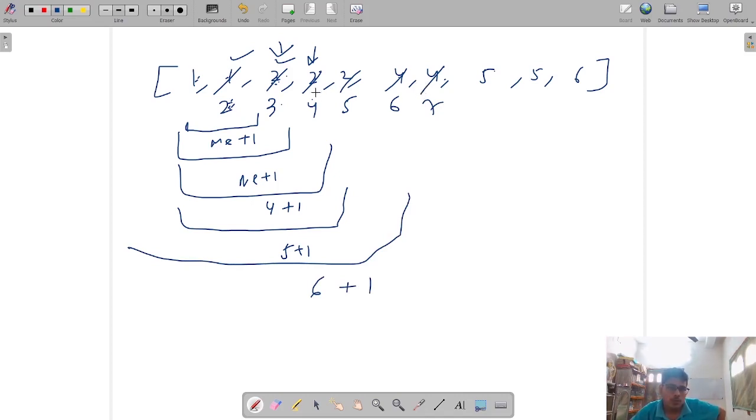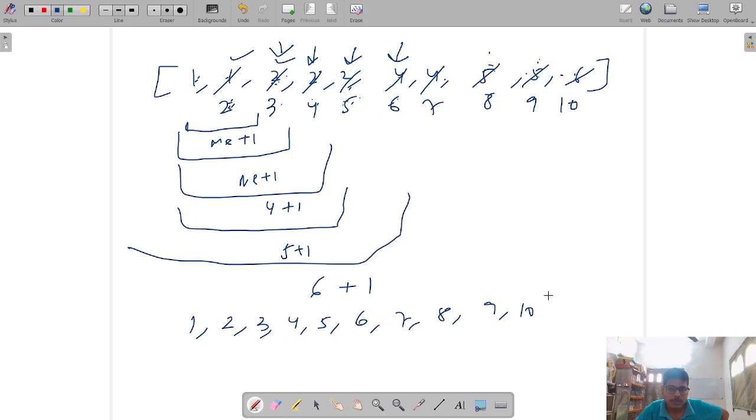Now 4 5 doesn't match. So jump to the next element, check 5 5. Yeah, it's equal. So update this by 8. Now jump to here, 5 5. Update this to 9. 5 6, no match, no worry. Jump to here, 6 6 matches, right? Update this to 10 and we are done. So our converted array is 1 2 3 4 5 6 7 8 9 10.